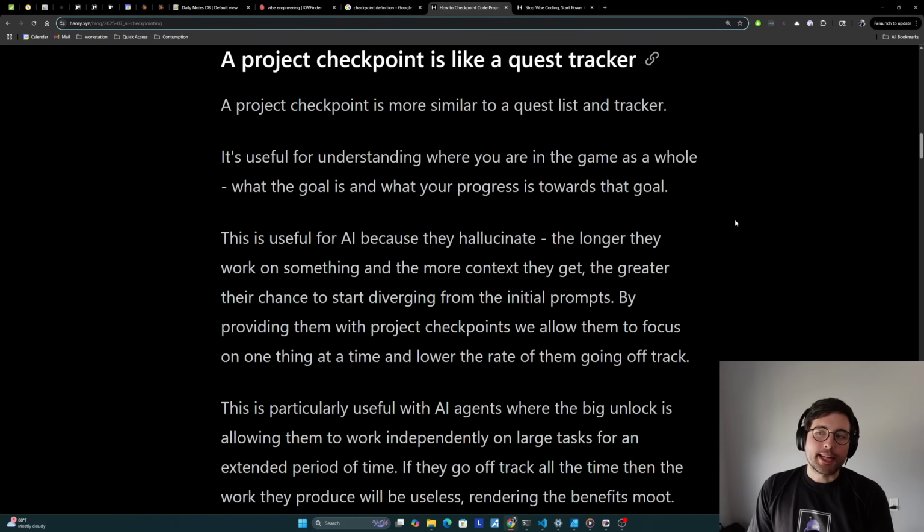And a project checkpoint is like a quest tracker. A project checkpoint is more similar to a quest list and tracker. It's useful for understanding where you are in the game as a whole, what the goal is, and what your progress is towards that goal. This is useful for AI because they hallucinate. The longer they work on something and the more context they get, the greater their chance to start diverging from the initial prompts. By providing them with project checkpoints, we allow them to focus on one thing at a time and lower the rate of them going off track. Now, this is particularly useful with AI agents, where the big unlock is allowing them to work independently on large tasks for an extended period of time.